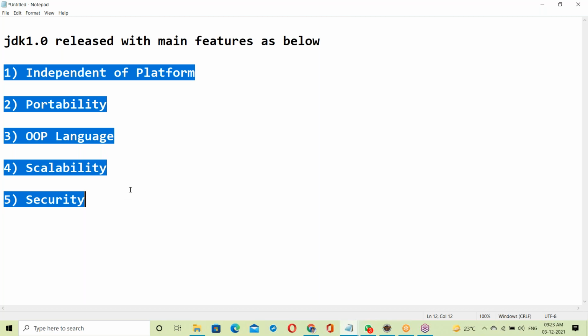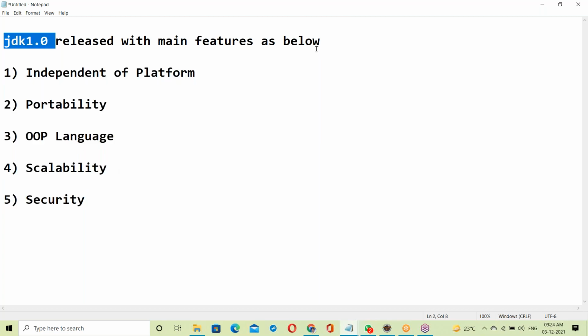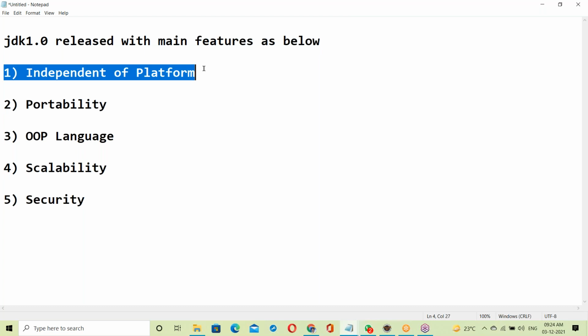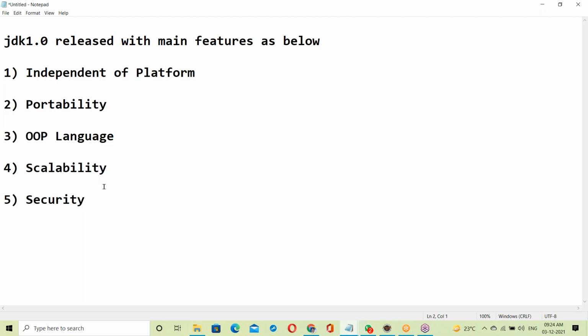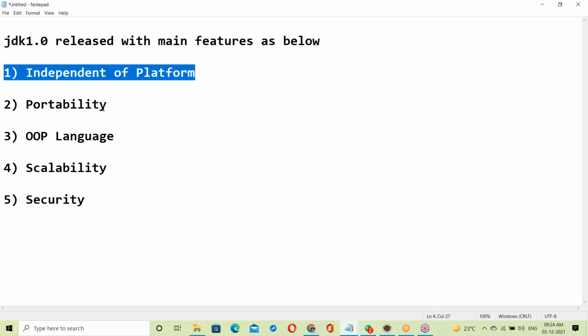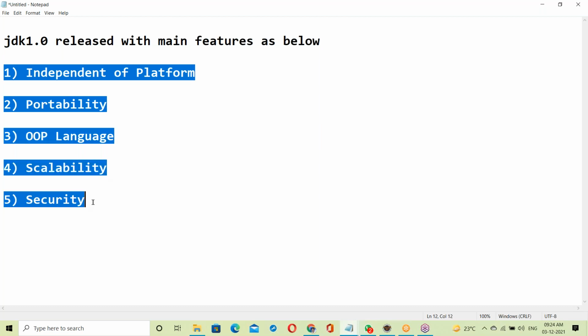So the first version, JDK 1.0, was released with these features: independent platform, portability, group language, scalability, and security. Yes, with these features, Java was released. First, let us start with these features. About these features, we'll discuss now.